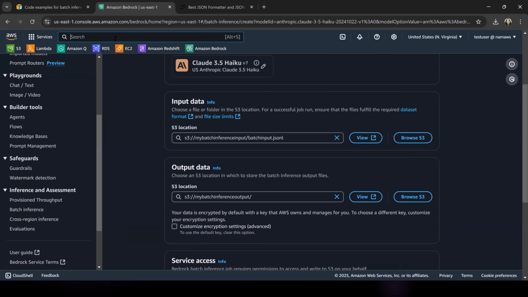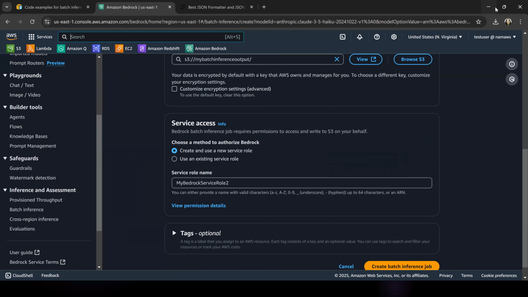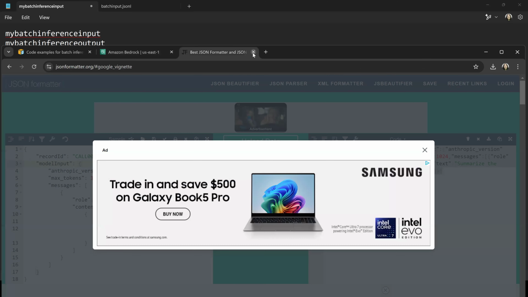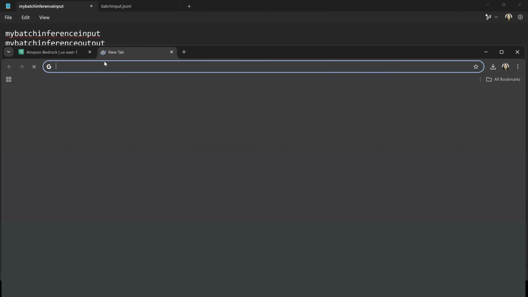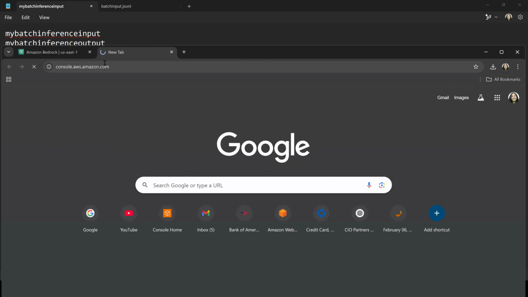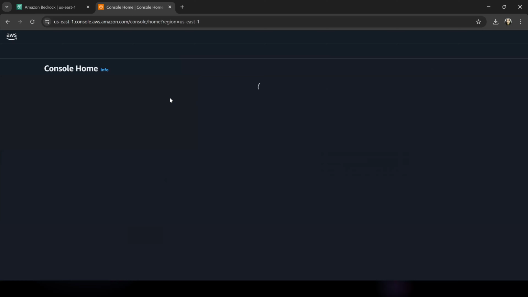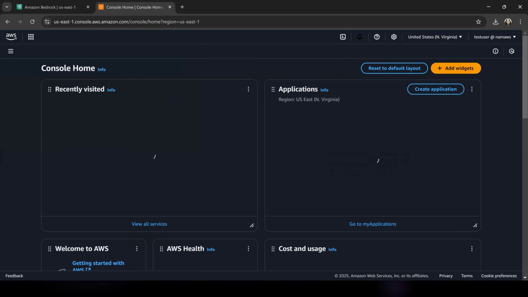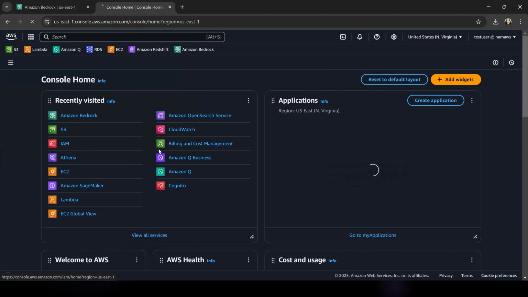So what we will have to do is go to IAM. Let me close the formatter for now. We don't need the example anymore, so I'm going to close this. And I am going to go to the console, and let's go to IAM. So we will have to use a workaround over here. If you are getting this particular error, there is a workaround for us.